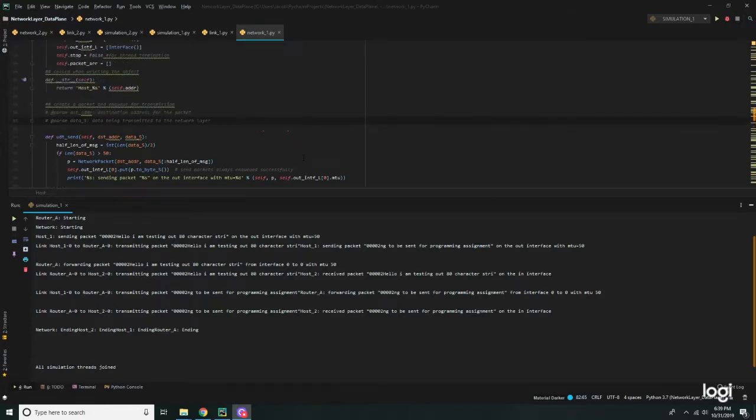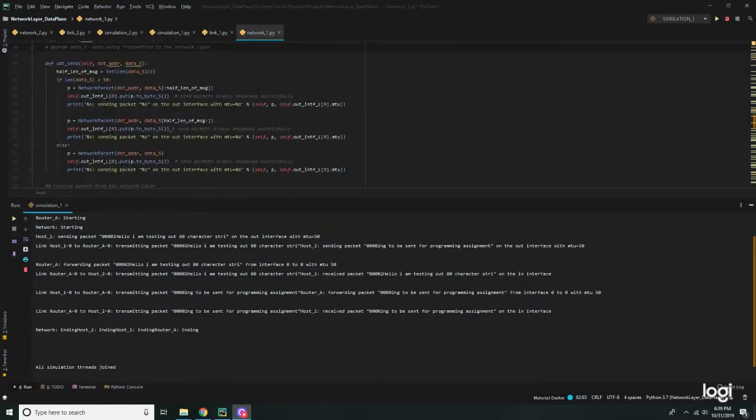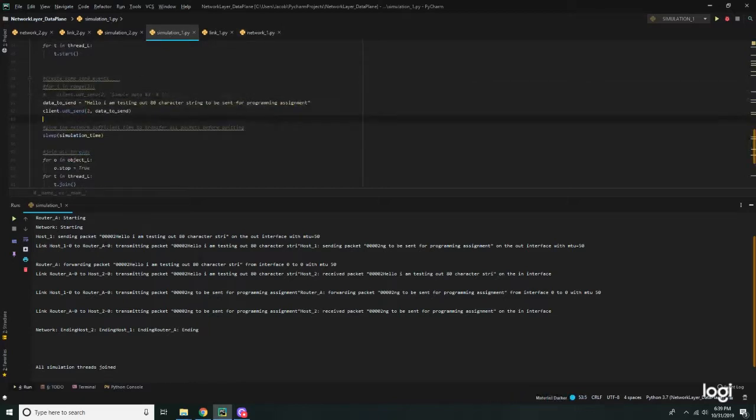To begin, we are tasked with taking an 80 character string or more and splitting it up into 2 packets. To do this, we just split the packet in half and send it with UDT send. You can see our message was here, and then here's the print statement for the output. Hello, I'm testing a character string.